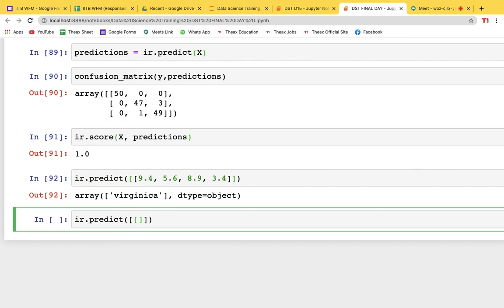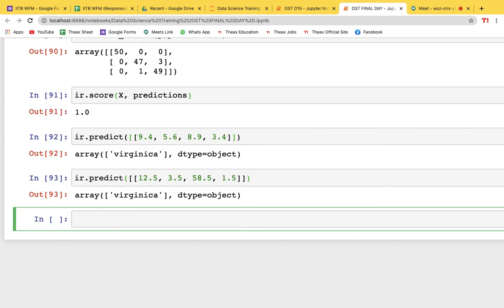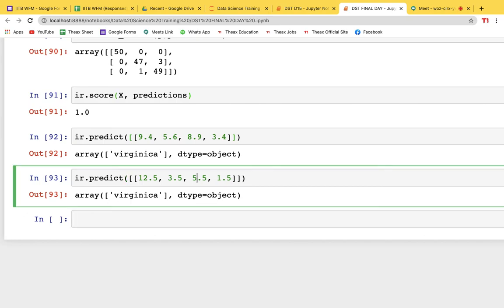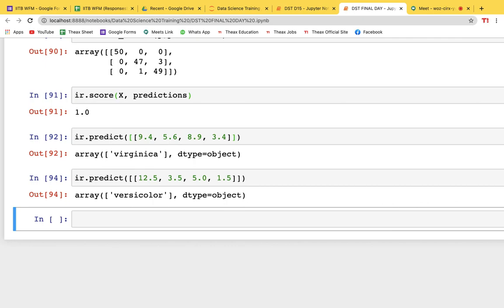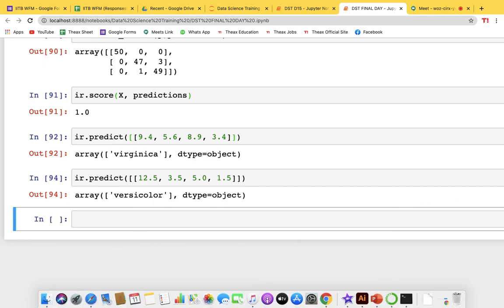Let's say this is 12.5, 3.5, 58.5, 1.5. What is this species? Okay, still it's Virginica. Okay, so 5.0. Okay, now this is Virginica. So on the basis of these things, it could manage up.